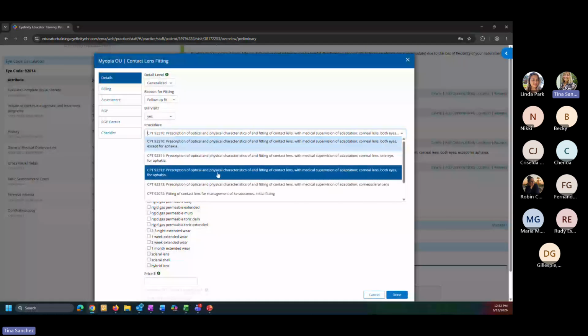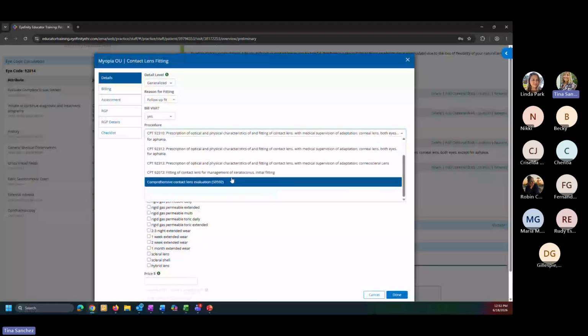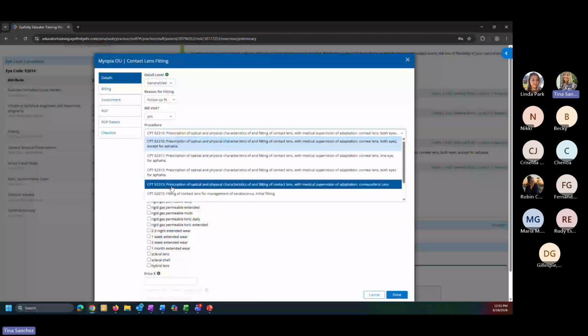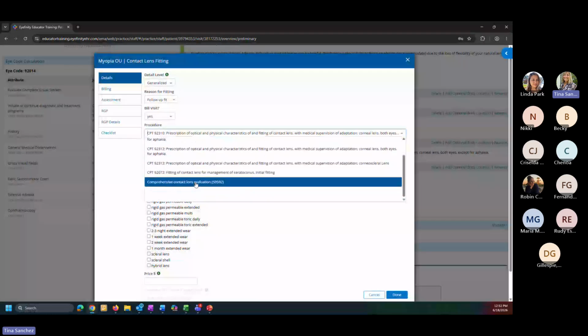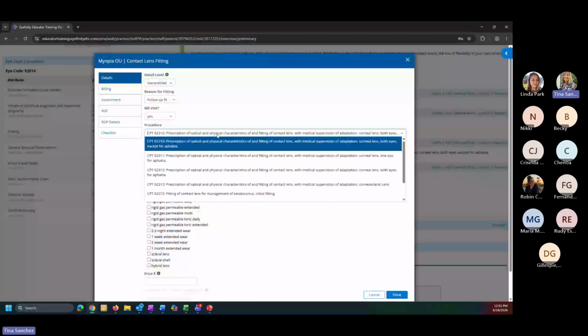So if you're doing a 92072 for keratoconus, this is where you would find that code. If you're doing a 92312 or 313, you can see the different codes here. So if you've ever been looking for any of these codes, this is where they're located in the contact lens fitting plan. Because I know sometimes doctors will say, hey, how do I document for keratoconus? It is right here.